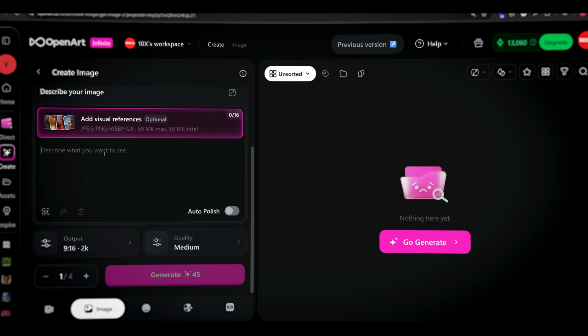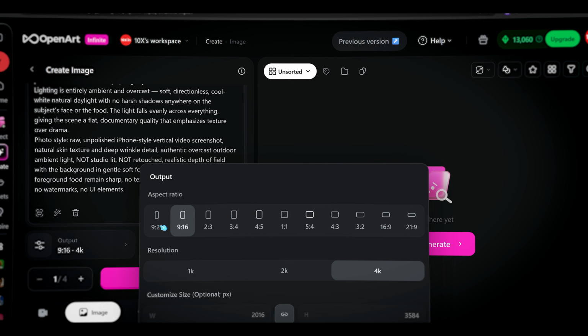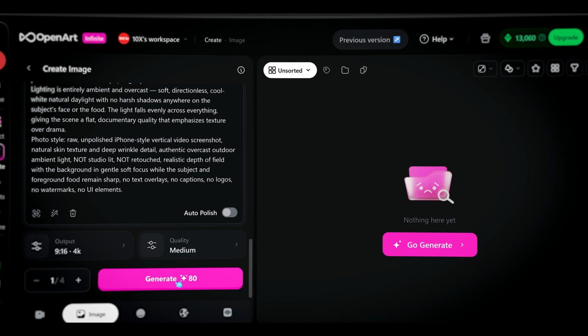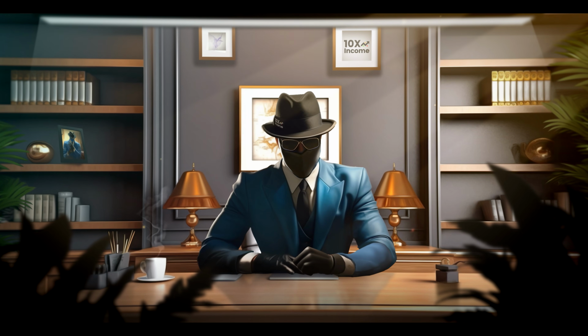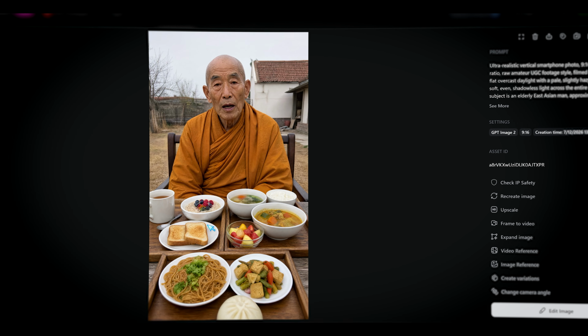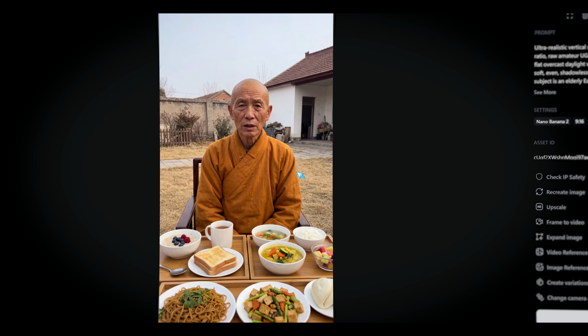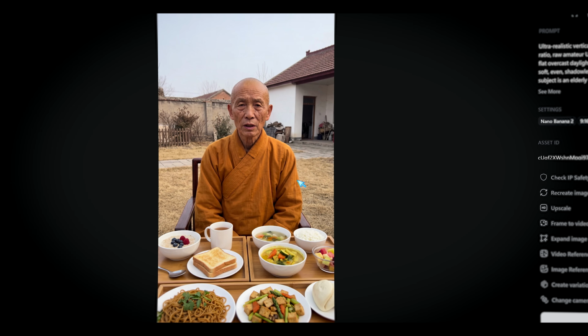Then simply paste the prompt into the prompt box, set the aspect ratio to 9:16 for short-form videos, and hit Generate. And in under a minute, you'll have a super realistic character image. Just look how good that turned out. I also generated the exact same prompt using Nano Banana 2. The result looks just as impressive.